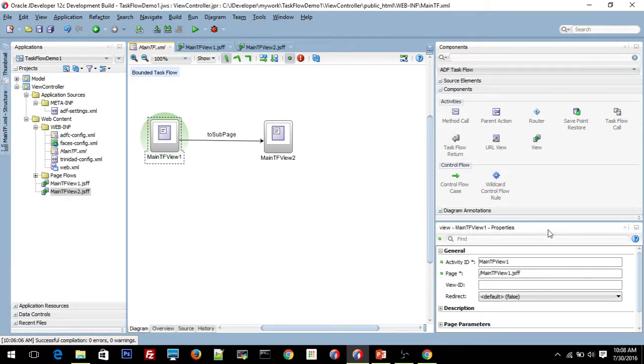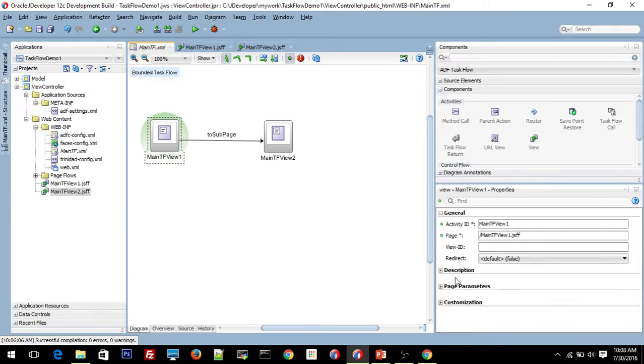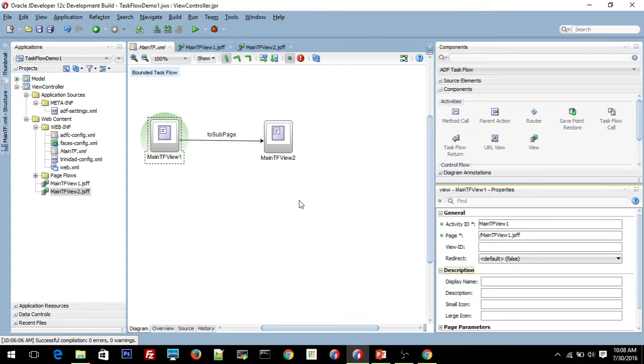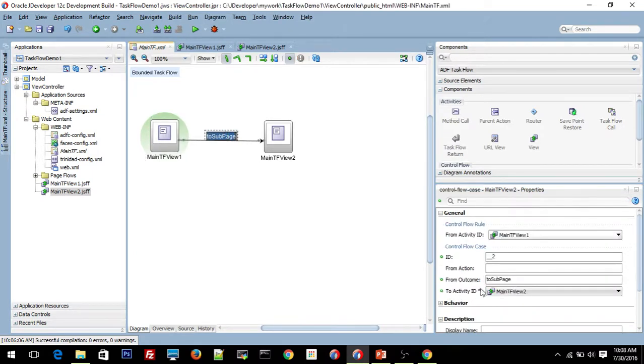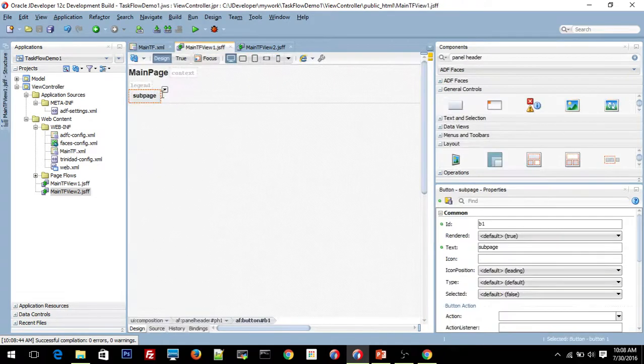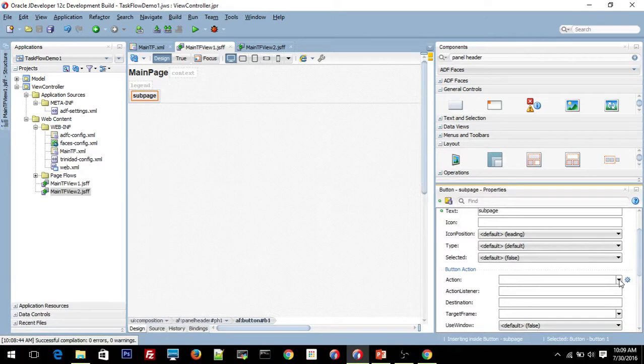I think we should be able to see it somewhere in the properties. One second. Yeah, this is the from outcome. This is what we define, and now just save it and go. Now we have defined a navigation from first page to second page. So that means the button should contain this action outcome also. So click on sub page, the first page. See, now it has a drop down, and this drop down contains to sub page.